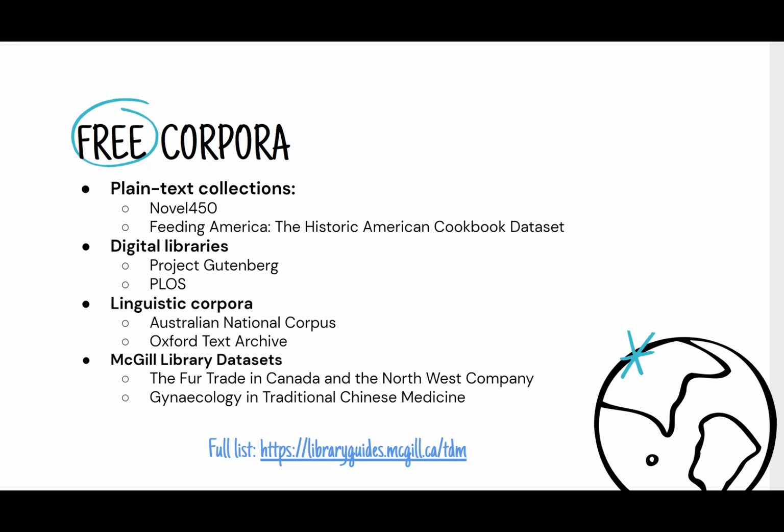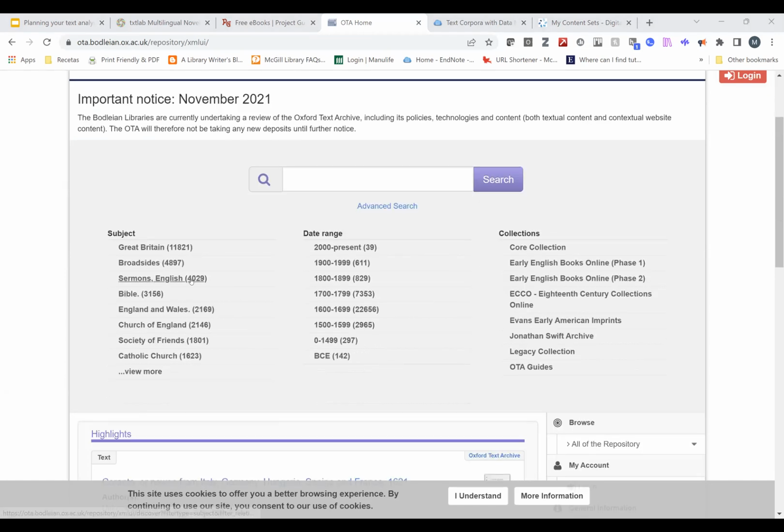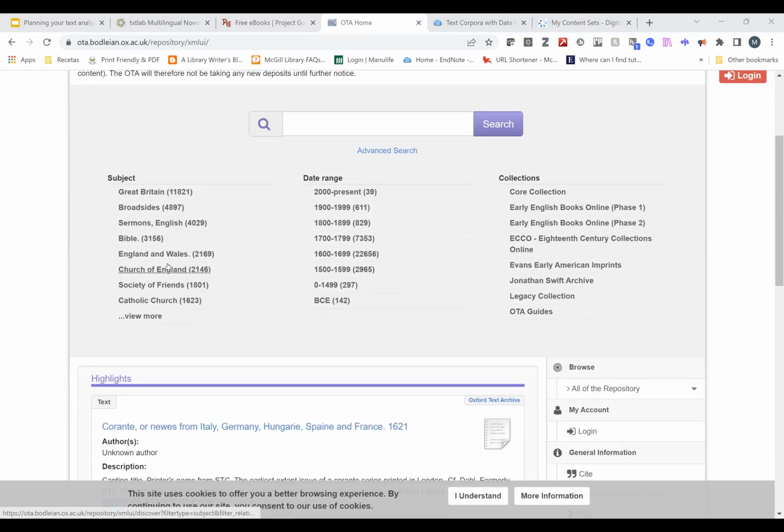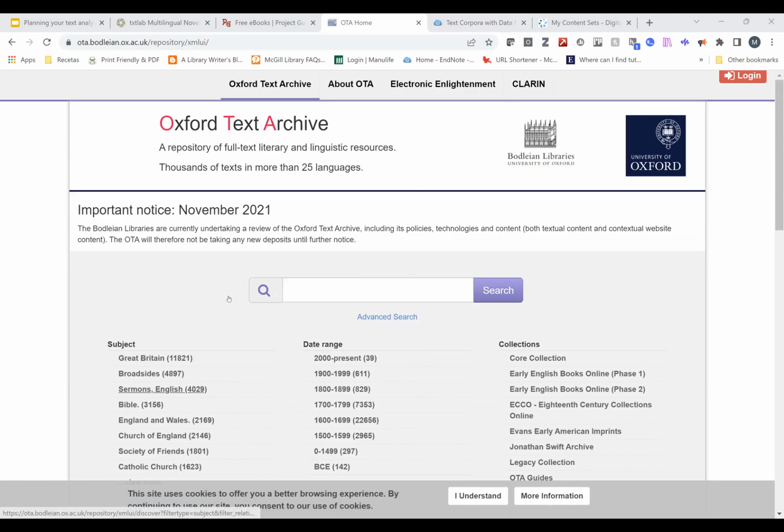We have some linguistic corpora, so it's not only novels and it's not only a library, such as the Australian National Corpus or the Oxford Text Archive, which we're going to take a look at right now. So this is the Oxford Text Archive. Again, you can find sermons and all these kinds of different documents that you could use, and they're there for you. You can download them and then you can use them in your analysis. This is all open access.